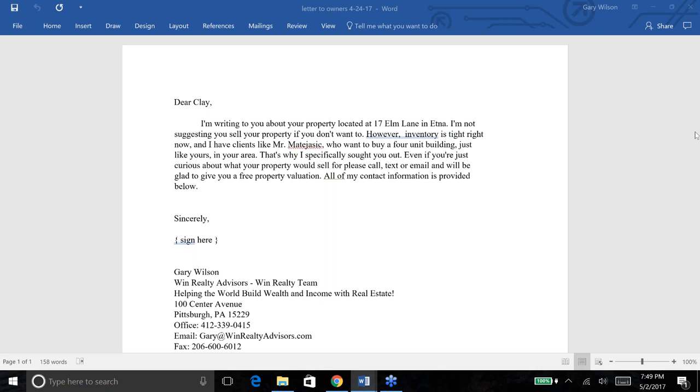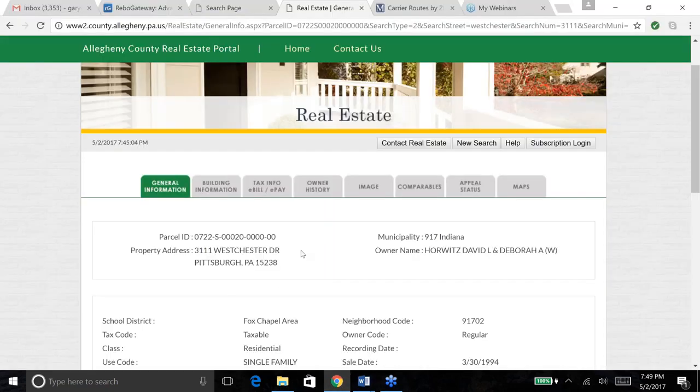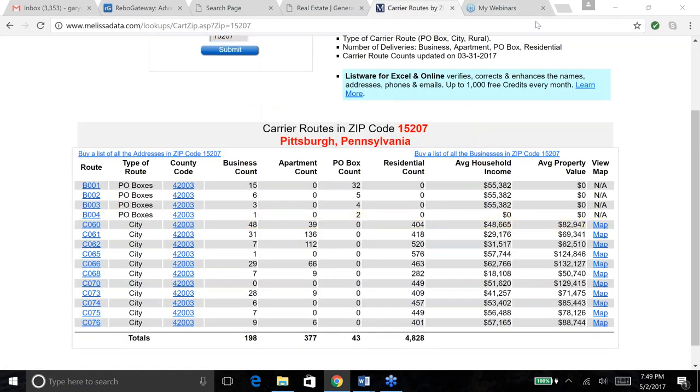Okay, Peter says, go back to Melissa data. What would be the best neighborhood to send letters to? So Peter, hang on one second. Melissa data, let's go back here. In this example, I would send it to this one here, 124,000. I'd send it here, 132,000. And I'd send it here, 129,000, okay?